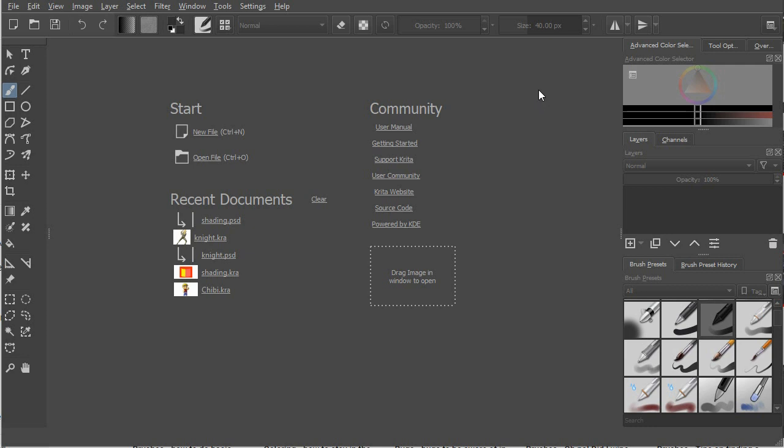When you first start up Krita, it will look something like this. So don't ignore the community user manual and getting started. These are very helpful links if you're not familiar with Krita. In this video, we'll walk through the steps of bringing in a scanned image, inking it, and then coloring it.